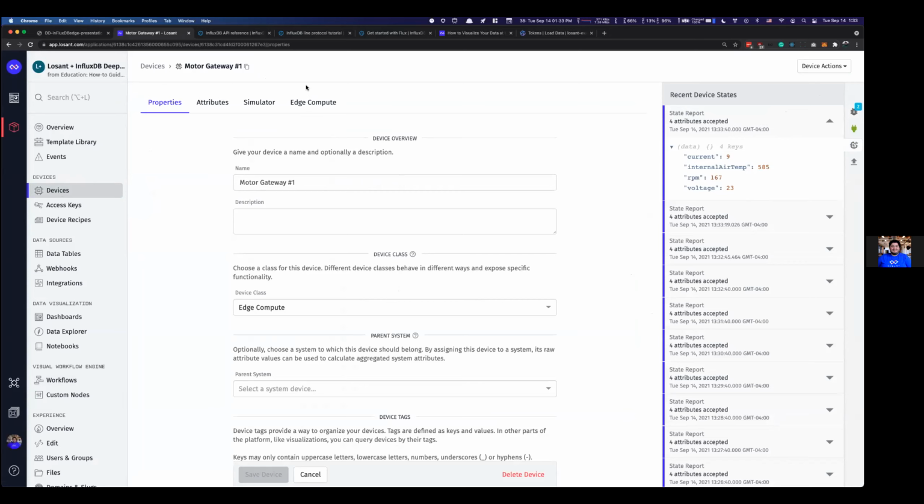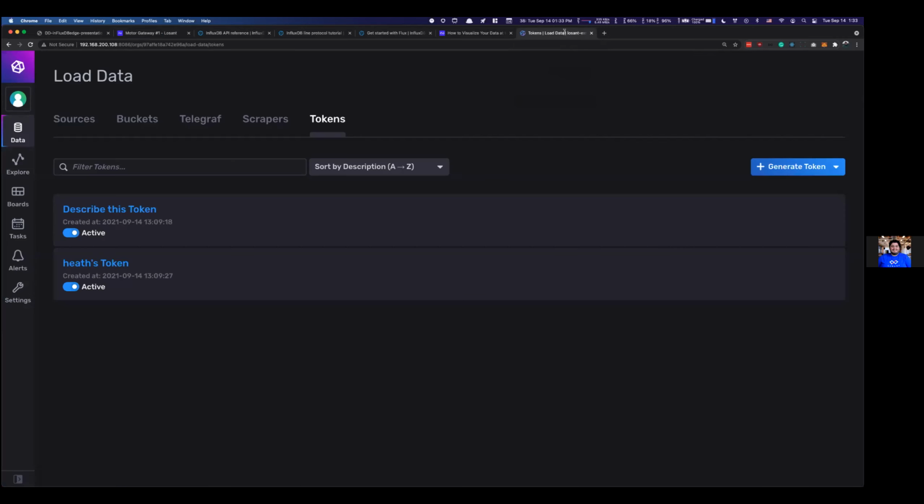So now that we have data going into InfluxDB, let's go set up this dashboard that we've been talking about for so long. So I'll go back to my InfluxDB instance. Again, that's just the IP address of my machine on port 8086. Over here on the left navigation, we're going to go to boards.